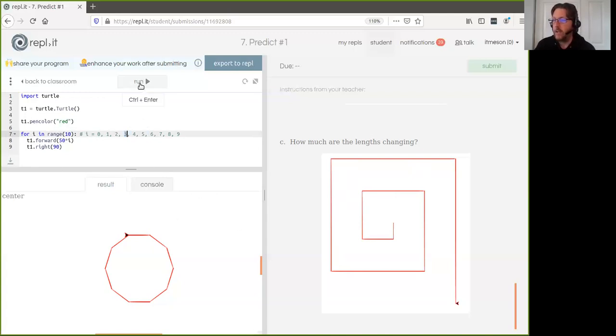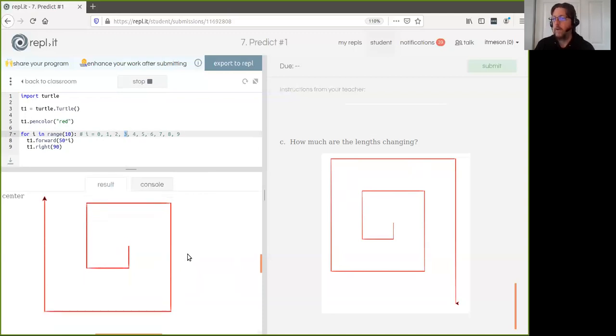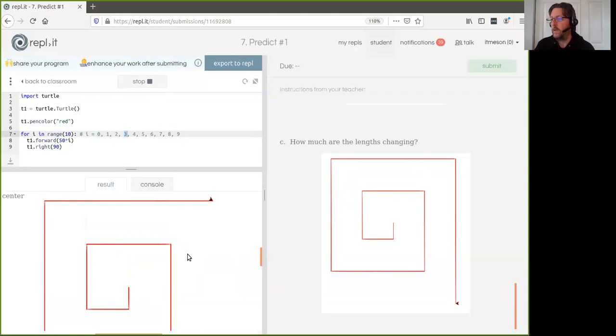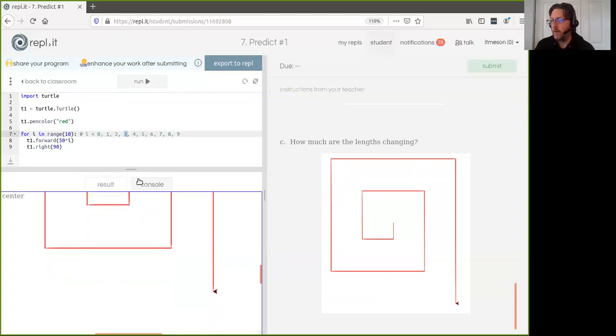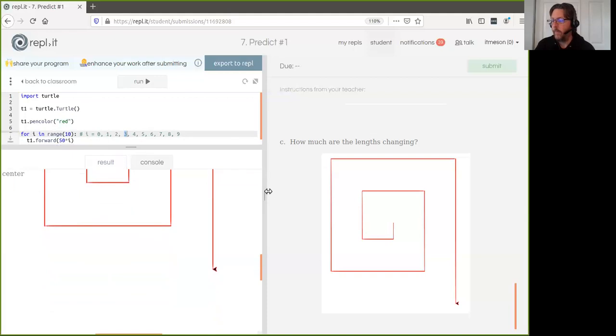Let's check to make sure this does it. Run. We go forward, forward, forward, forward, forward, turn, forward, turn, forward, turn, and then turn right at the end and stop. And that is the whole program.